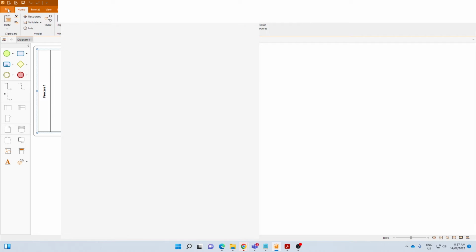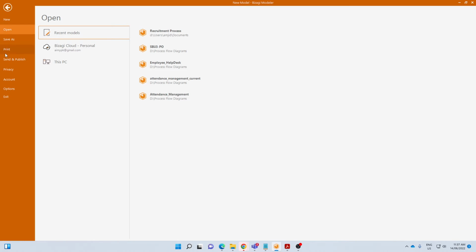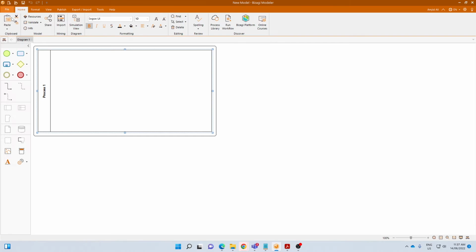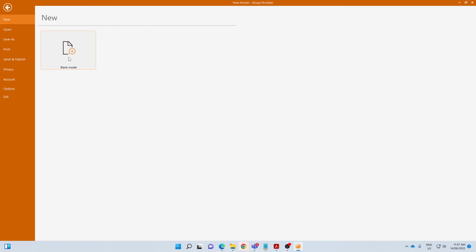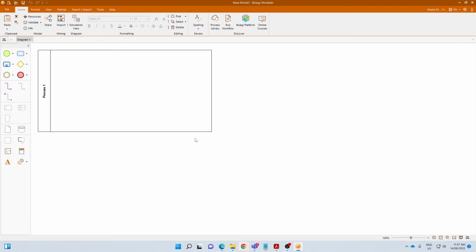Of course, all the menus on top are the same. You can save the process flow diagram, you can send and publish, and then you can print the diagrams. And how to draw the diagram, this will be automatic the moment you create a new diagram. For example, if I click here, new blank model, it will create a first process here. As I mentioned, the first process is process 1, which is the process name. Suppose I give it a name, and we can name the business process here. I must say here, for example, recruitment process.